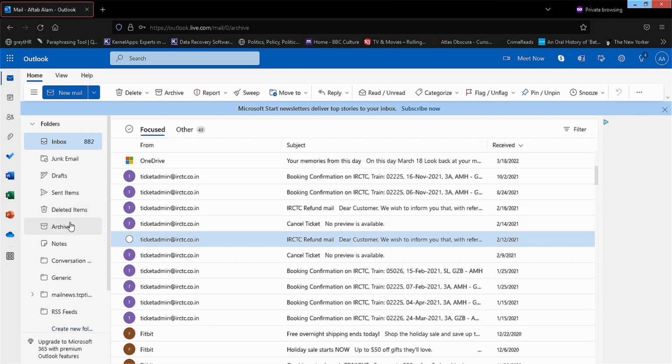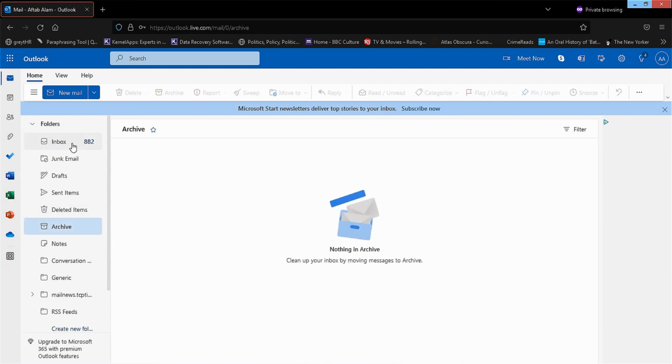When you have signed into the Outlook web app in the web browser, you can see that there is an archive folder present in the list of all the folders. Currently, the archive folder is empty.